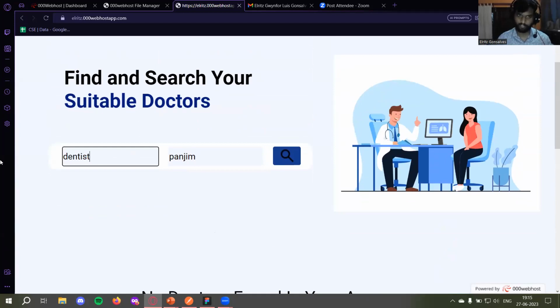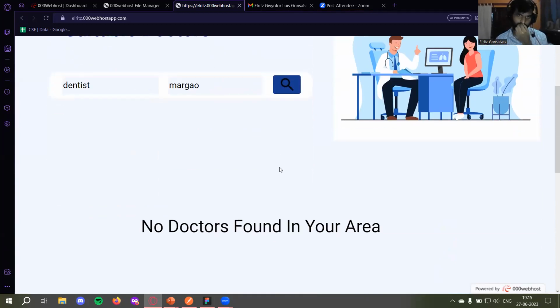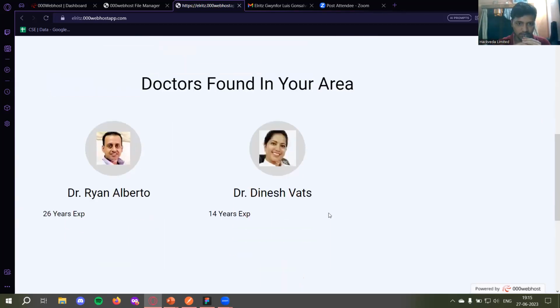Dentist in Margao, there were two in this. More than two are not in the database. So there are only five in this database, and only two. Right. So yeah, that's what I'm saying.